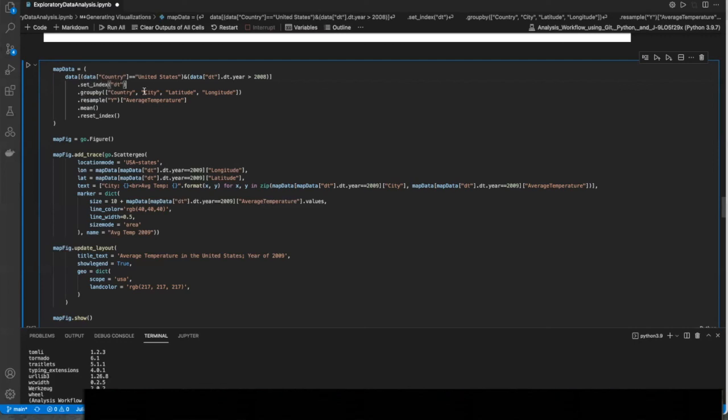After we do that, we're grouping our data set by country, city, latitude, and longitude. So for every country, city, latitude, and longitude, the records are grouped together. And then for that grouping, we also group the time. That's why we set the index to the datetime. So for the group of country, city, latitude, and longitude, we also group by the year. And then we extract the average temperature, and then we take the mean.